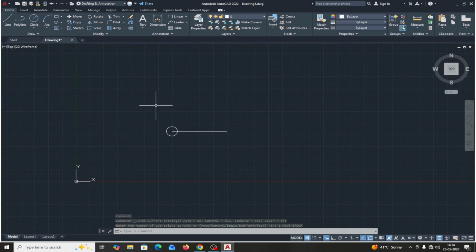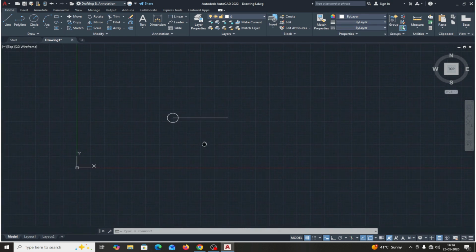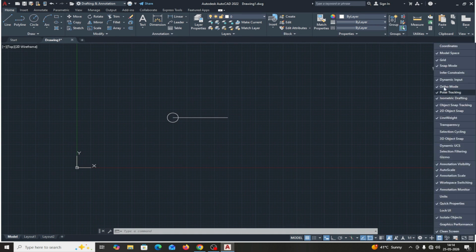Actually these are the relative coordinates. Suppose in absolute coordinates I want to move this object to the origin. How? In the status bar there is a dynamic input. If you don't have this button, in the corner of the status bar there are 3 lines. You can customize here and bring the dynamic input button.